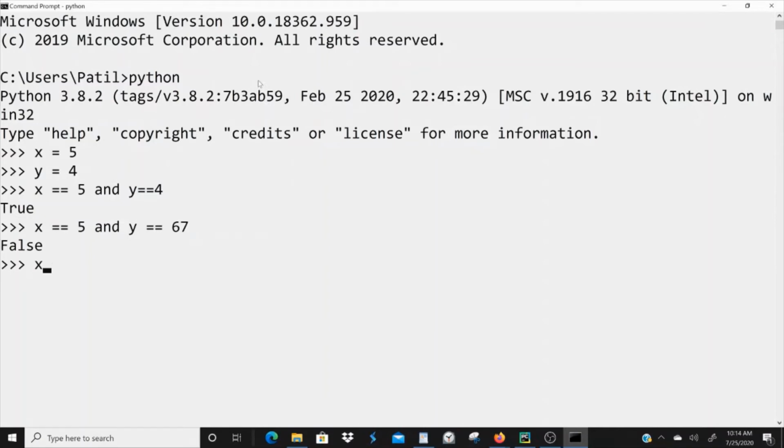Let's check for or. Or means either or, right? If x is equal to 4 or y is equal to, let's say, 89, it will be true, of course, because x is equal to 5 even though y is not equal to 89. If either of the conditions is true, then our result will be true.